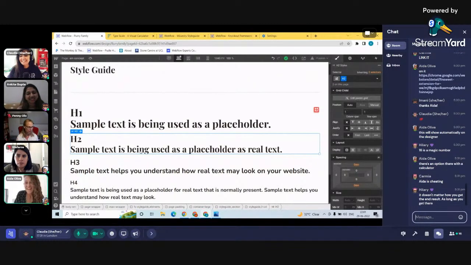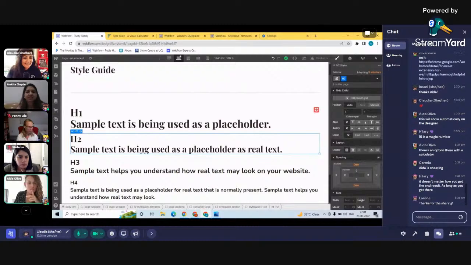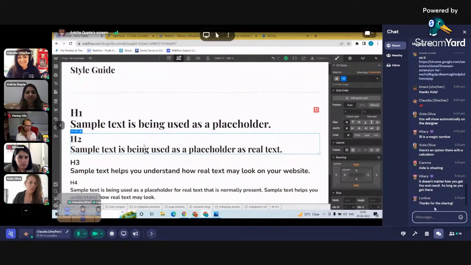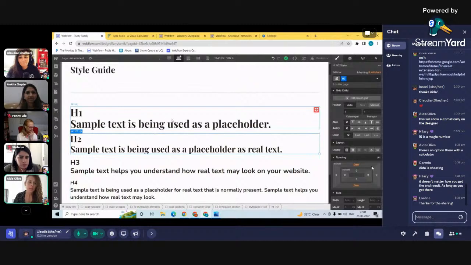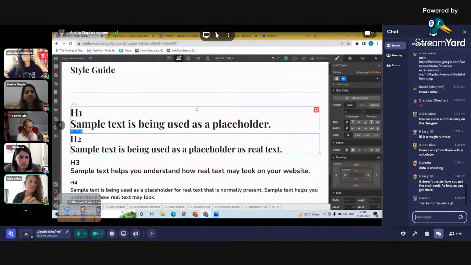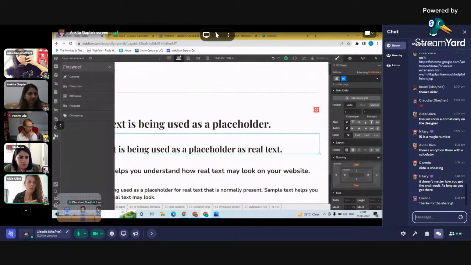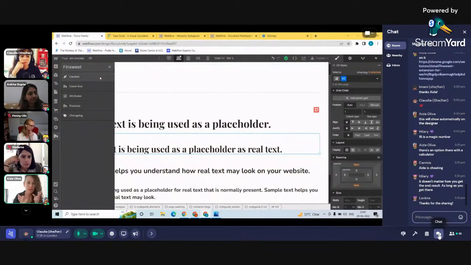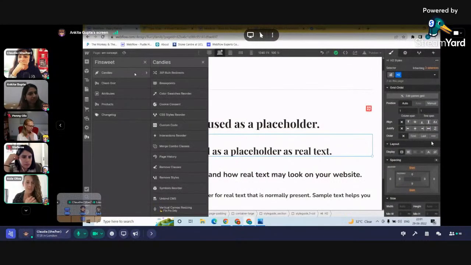Ankita, hi. Now that you're here, can you show them, because I see that you have the FinSuite extension, maybe you can show them where the calculator is, because if they've never done it, they don't have to do it all the time. I think it's helpful. I do this sometimes if I have another number that is not 16 that I want to change into REMs.